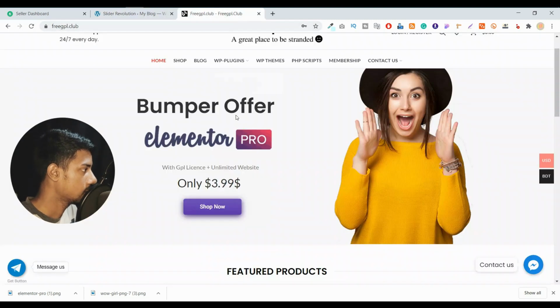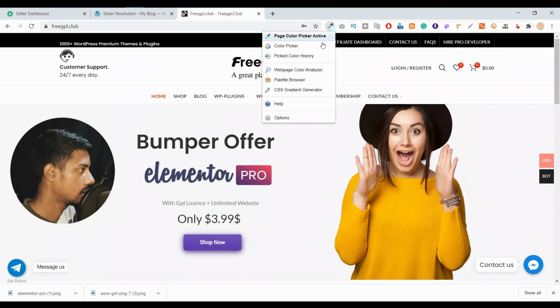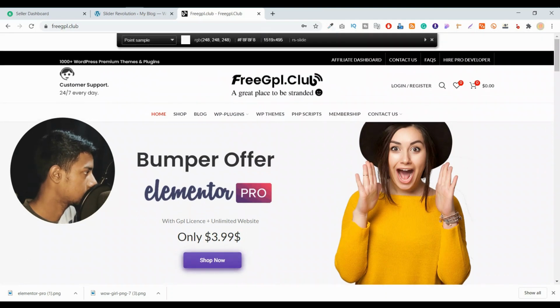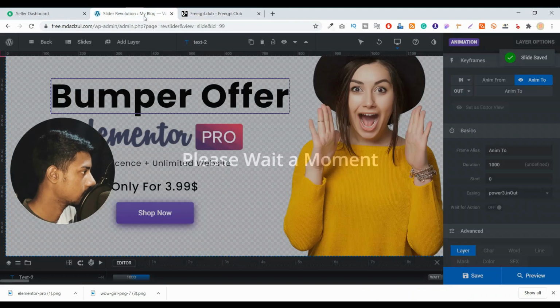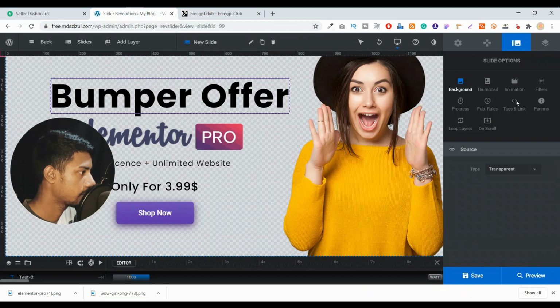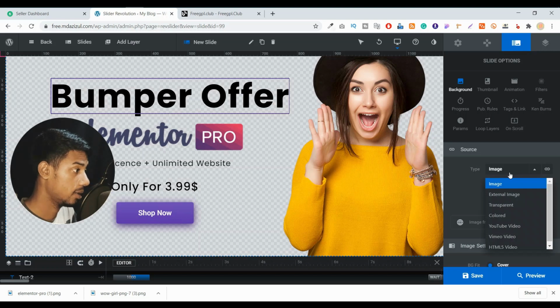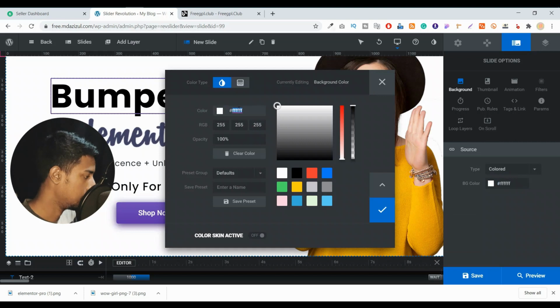Okay, so I just want to change here, if you want to change the background, you can easily change there. So how you can change, I just select the color code, the background color code, and go to here slider, click on the setting, and select the source, change it to image, or if you want to add any kind of image, you can easily add here. So I just want to add here the color, so click on color and paste here the color code, and click on it.